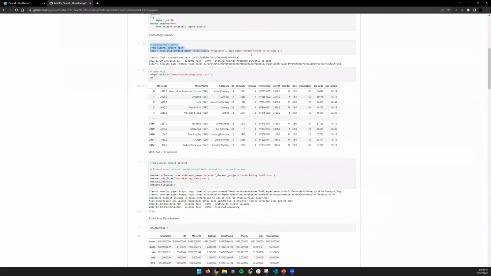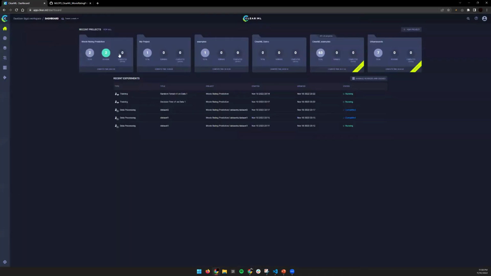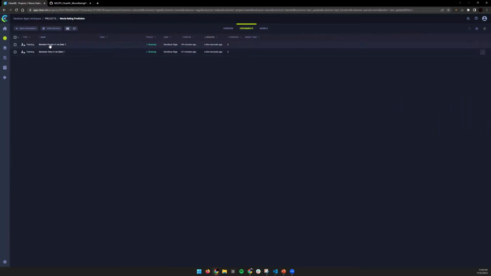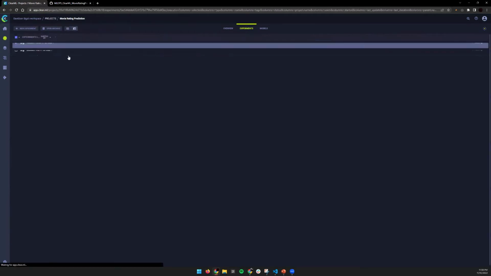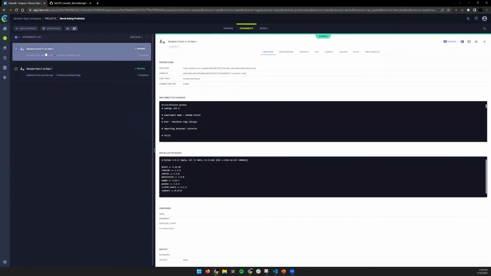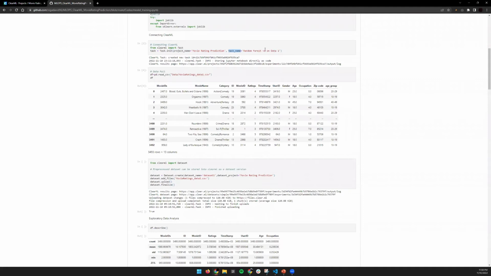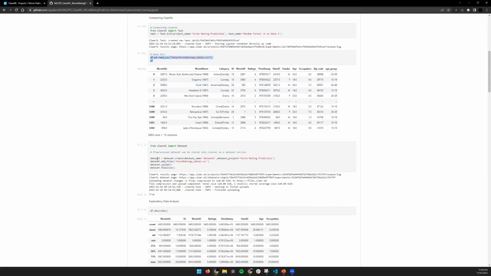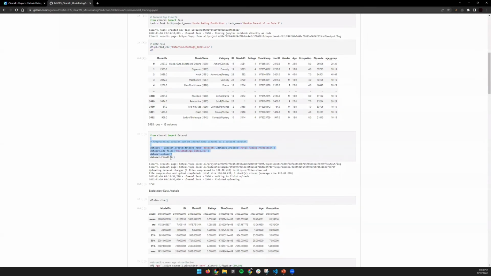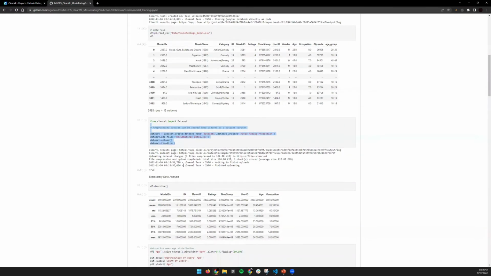So this is the first starting point where you connect with a project name and task name, and that corresponding project and task will get created. For example, this was random forest V1 on data 1, which I have it here. And now I'm reading some data from my repo. And then we can also do version control of data itself, which is very important.